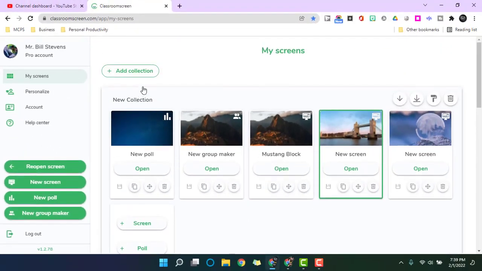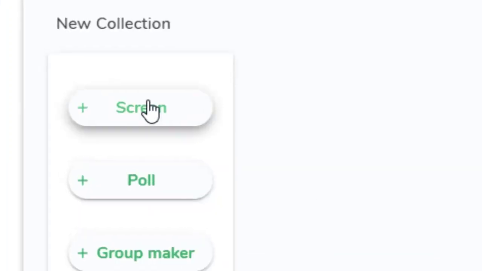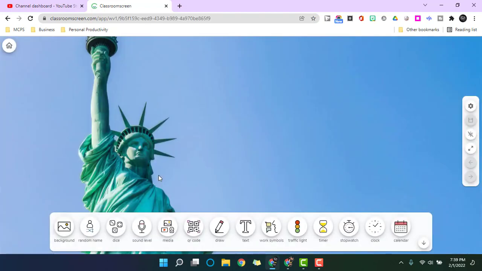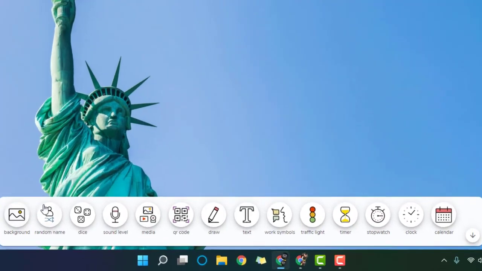So what I'm going to do is just select a screen, press plus screen. I'm going to add this to a new selection, and we're going to go with this Statue of Liberty screen. So I'm going to go ahead and open this one. Okay, so we have a nice, simple background, beautiful pictures in HD, and then we have all these little buttons and icons at the bottom here, and they all do different things. Some of them you may want to use, some of them you may not.